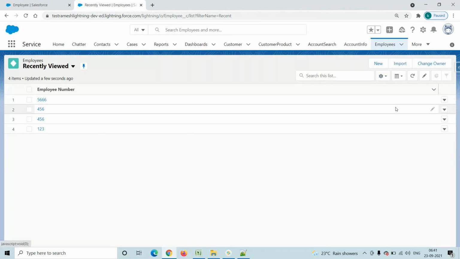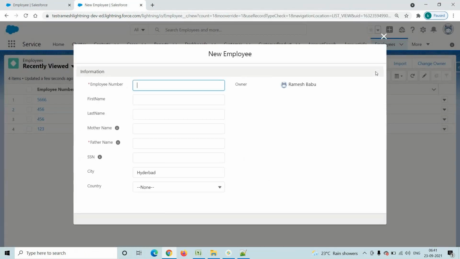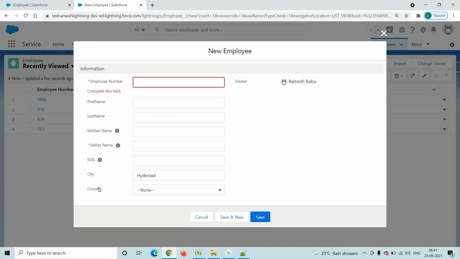Click on this new button. See, country is there, right? Here you have to observe country, and here you have to observe USA, India, Singapore, Australia, UK. These are the pick list values. Country is a pick list field, and these are the pick list values.